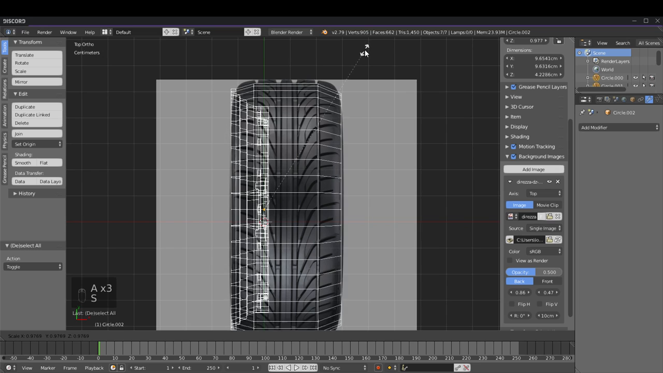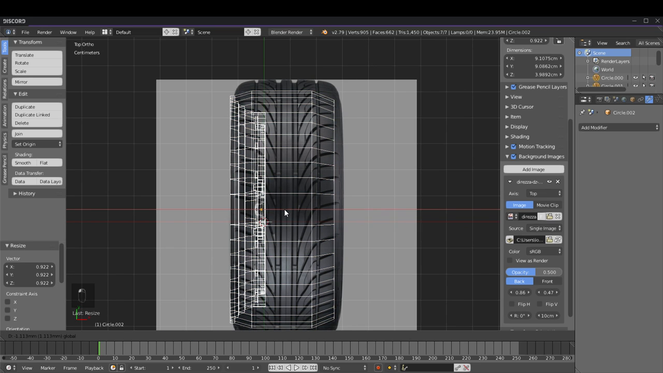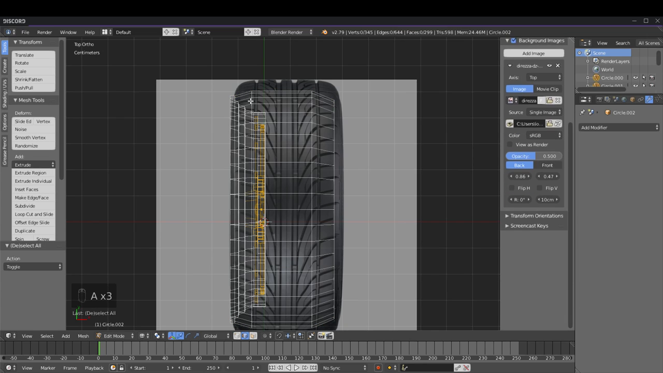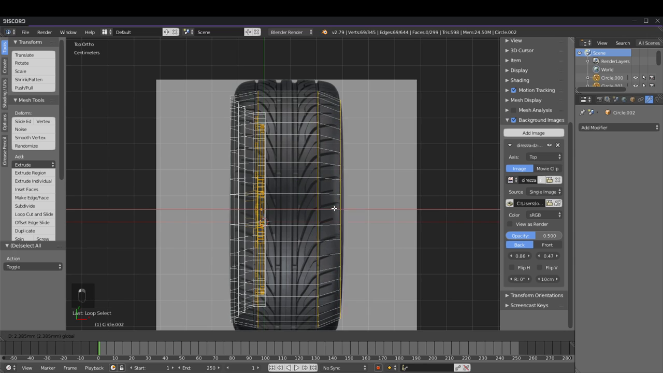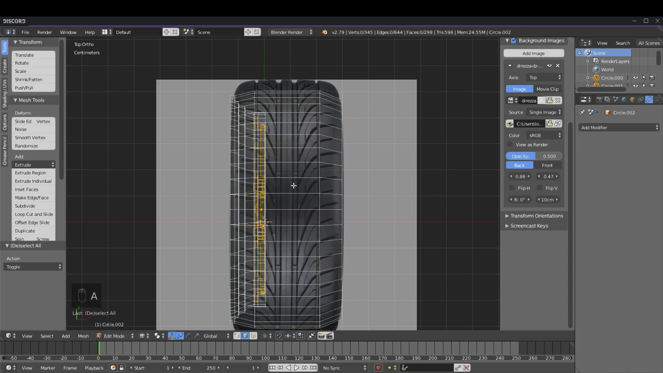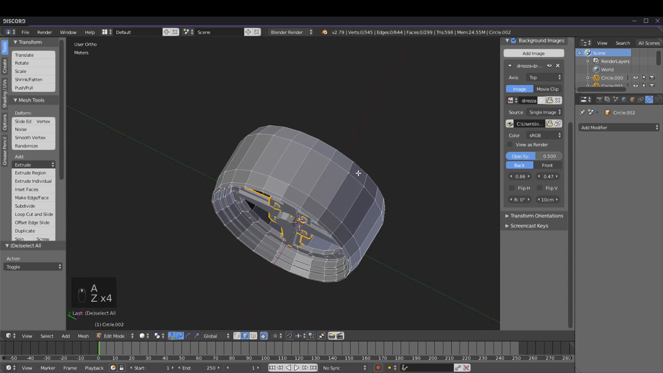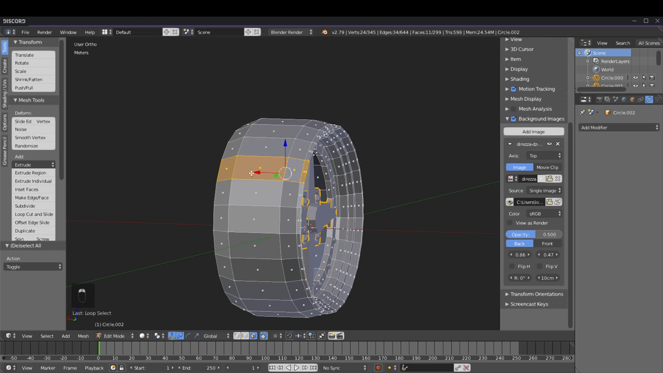Hold on, let me make this a little bit smaller. We're gonna move it forward. Now the tires, we're gonna extend them like that. And move it over there, like that. Perfect. Now, it looks really ugly, right? Good.